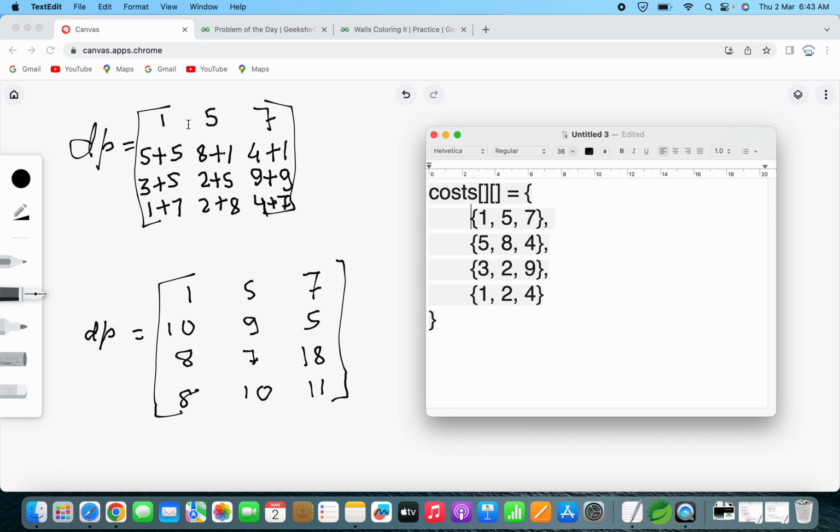Here we can see, if we are trying to create the DP array which we created in the walls coloring question, then for painting the first wall the cost would be 1. For painting the second wall with first color, the cost would be 5. For painting the first wall with third color, the cost will be 7. So the first row will indicate the cost of coloring the first wall with k different colors, the second wall with k different colors, and so on.